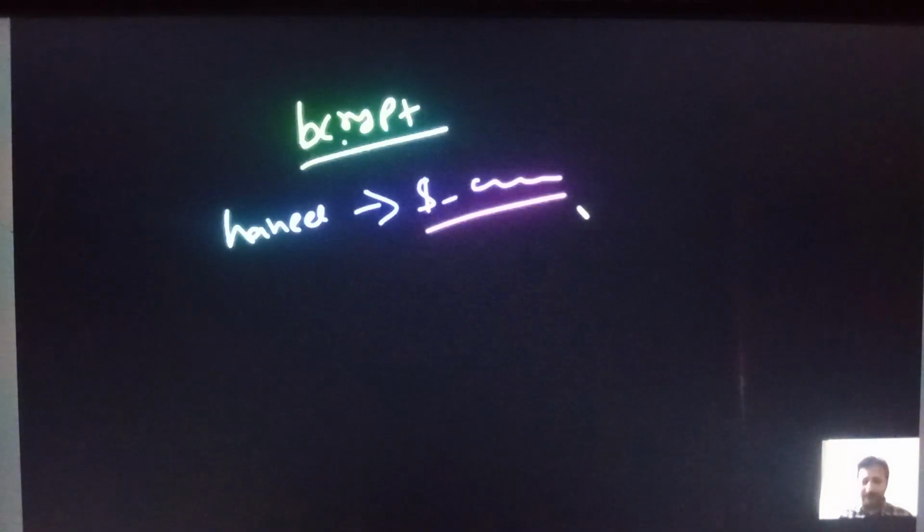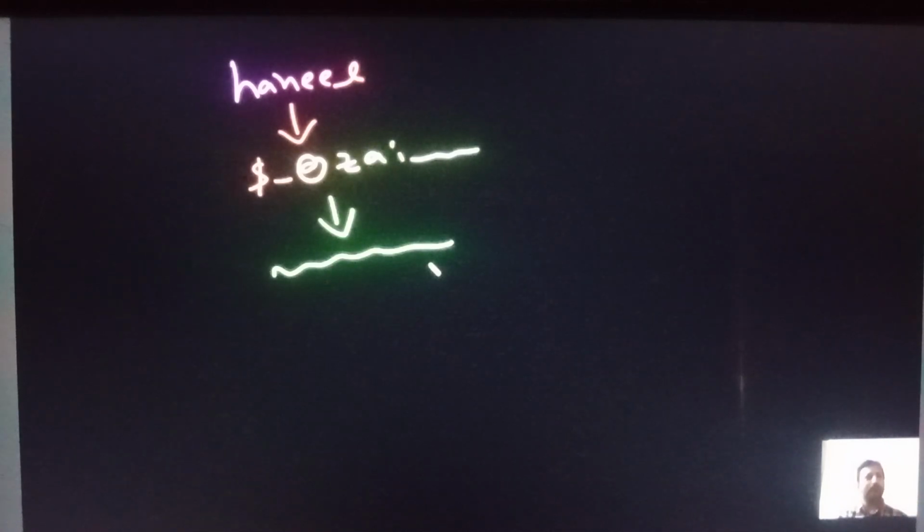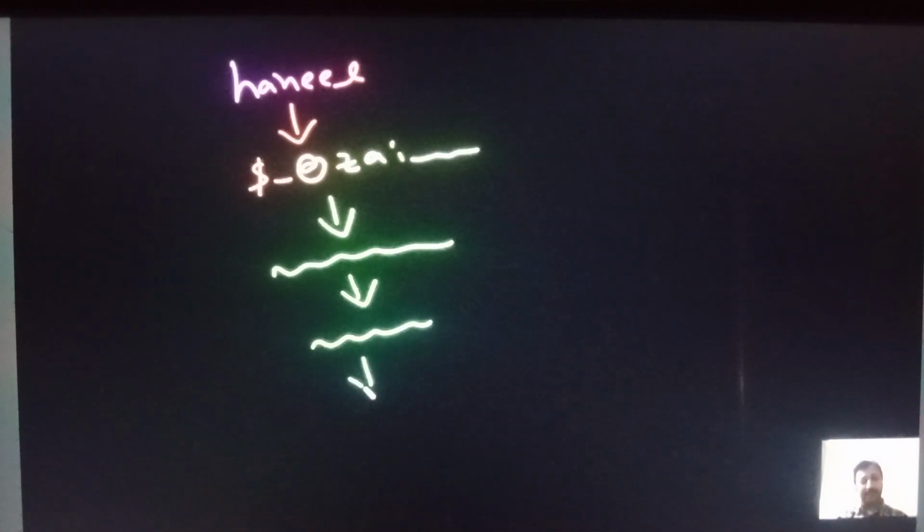Now imagine Anil is the password. Now we are hashing it. This will be converted into something like $_@ZAI. Something will be generated. Round 1. Again, whatever is generated, hash it again. Round 2. Again hash it. Round 3. Again hash it. Round 4. Likewise, we are doing it 10 times.